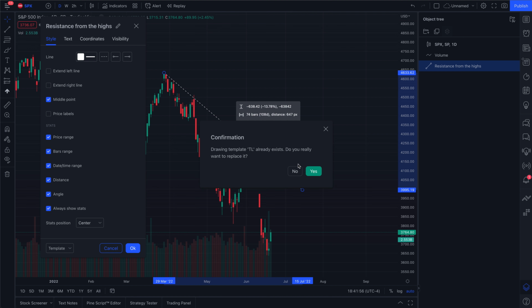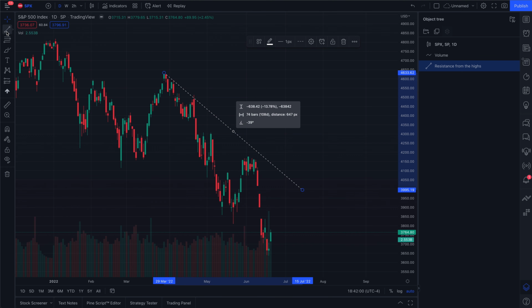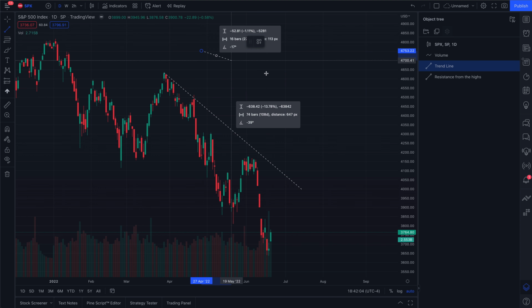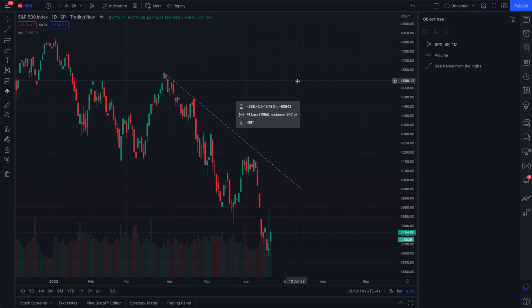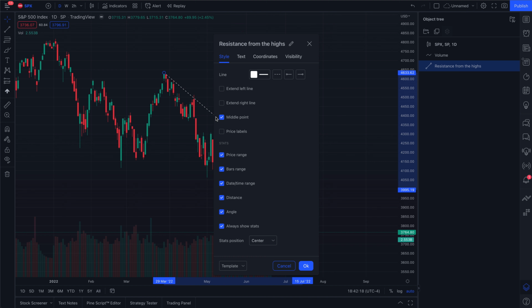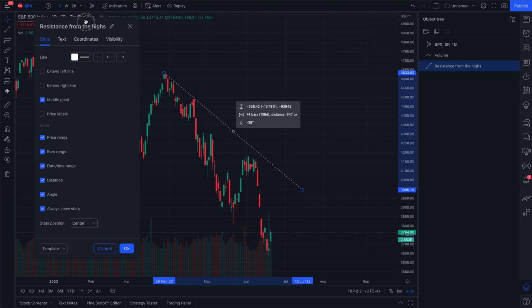So if I press save here and press OK to overwrite it, what we'll do now is create a new trend line and apply the trend line template to it, do something like this. Notice how now we're automatically getting that stats bar, and it's always showing in the center because that's what we just overrode the template with. I'm going to delete it, throw it out, and we'll double click back into our full menu here on our trend line.